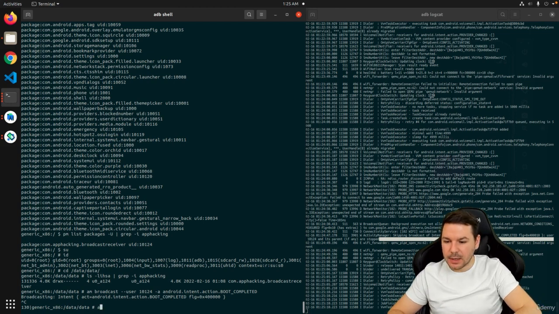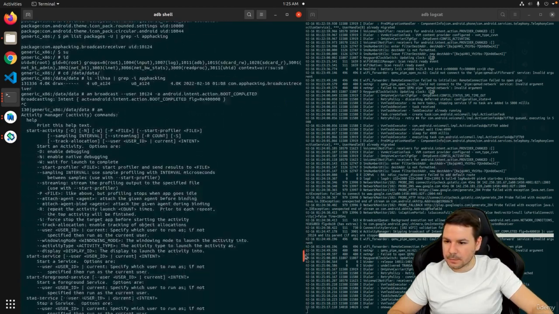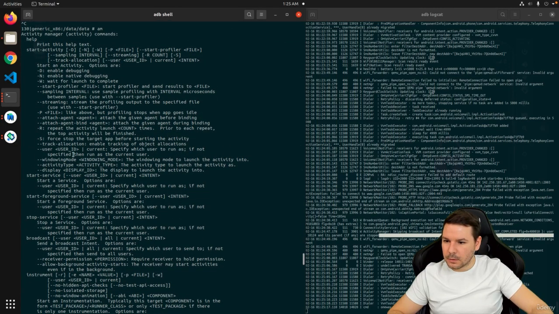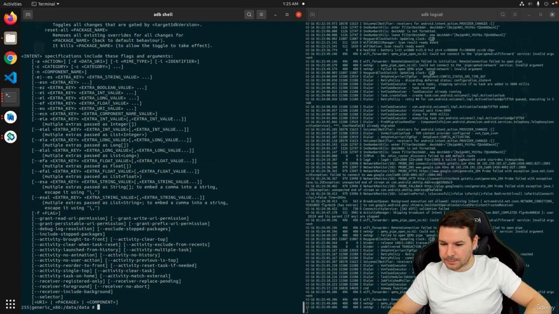If we type the activity manager once again, and if we go upwards, let's see, over here, for example, in the start activity, it says "specify which user to run as." And I guess we read this quite often, and this is also my interpretation of it. So I guess the description over here is simply false. What I have observed so far is that if we apply --user, this is the user that executes this broadcast command. Let me show you this.